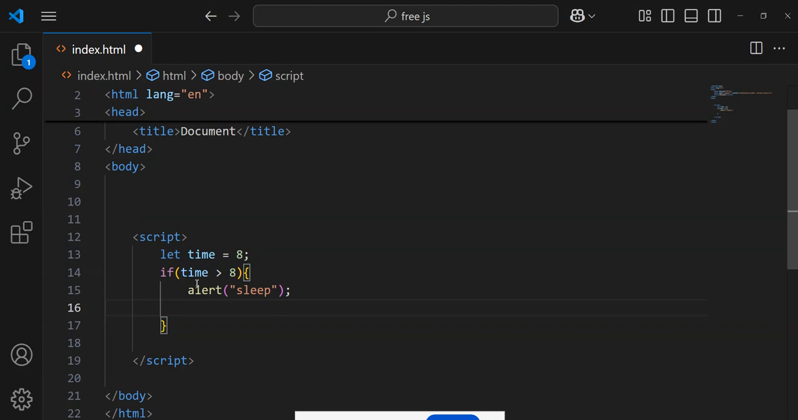So, what's the question, sir? Will it alert sleep or not? So, it will not. Okay, can you tell us why? Yes, from the condition, the variable time is equal to 8. Okay. And the condition we have here is that the time must be greater than 8. But unfortunately, the time is not greater than 8. So that's false. Alright, thank you.